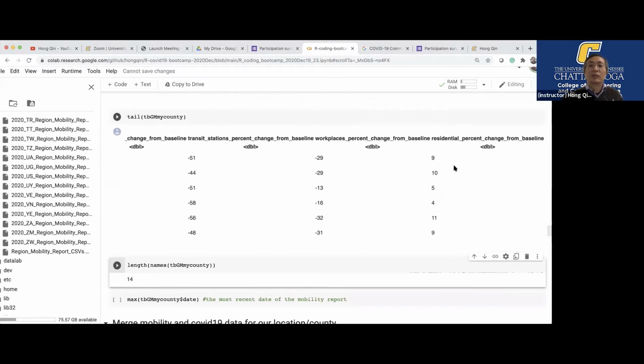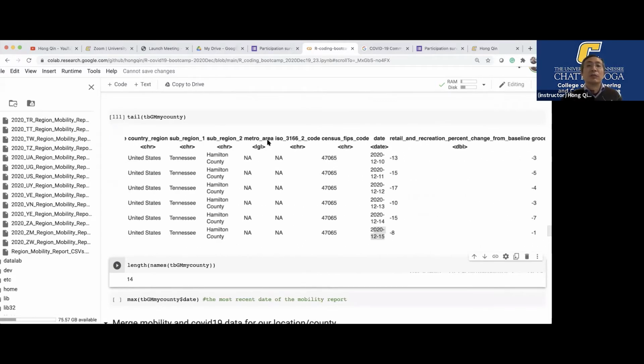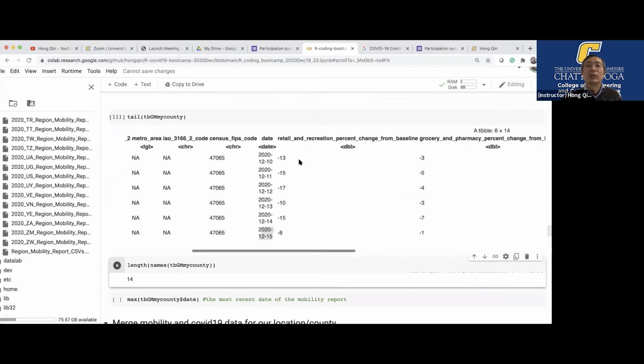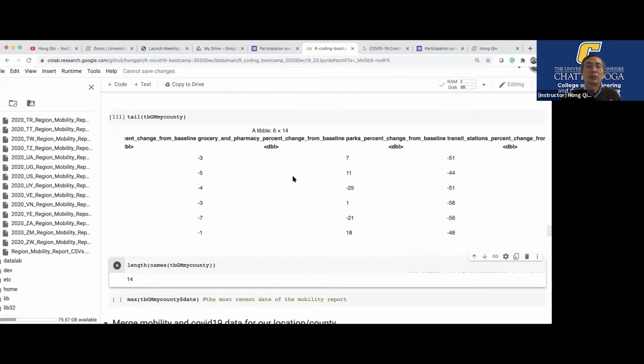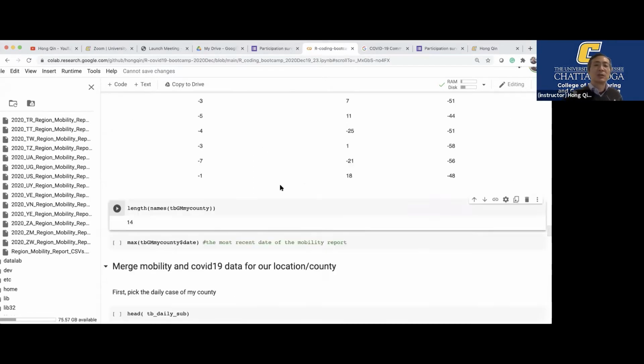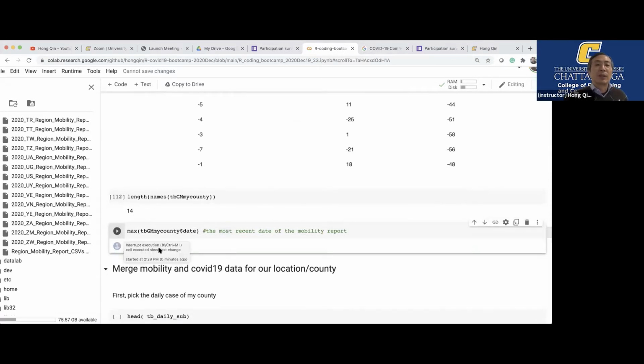To be honest, I think Google is trying a bit too hard on this. You have retail, grocery, park, transit. It doesn't always work for every location, but it's okay. And the most recent one is December 15th.